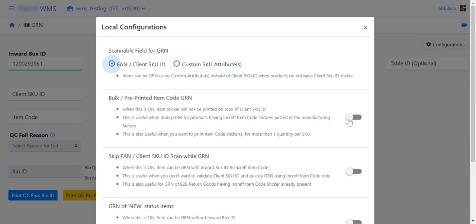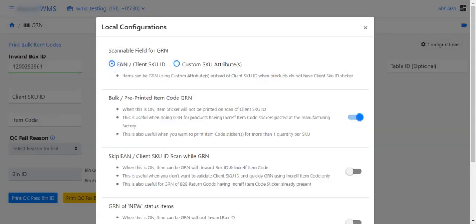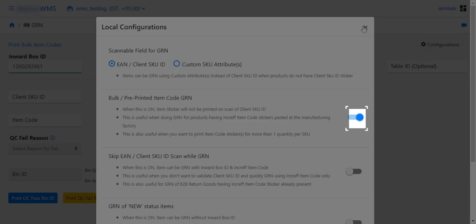Bulk or pre-printed item code GRN. When this is on, item sticker will not be printed on a scan of the client's SKU ID. This is useful when doing GRN for products having Increff item code stickers pasted at the manufacturing factory.